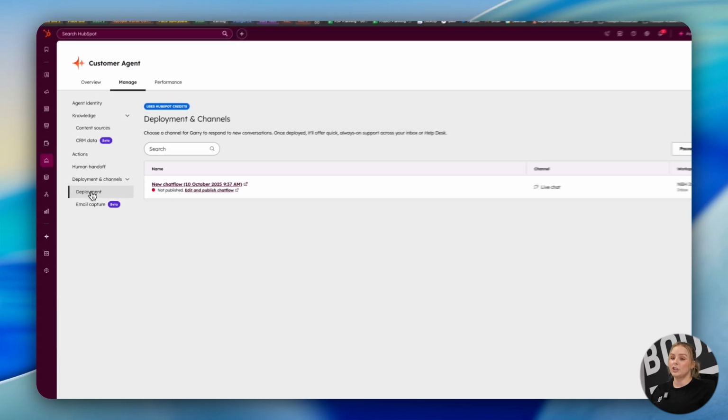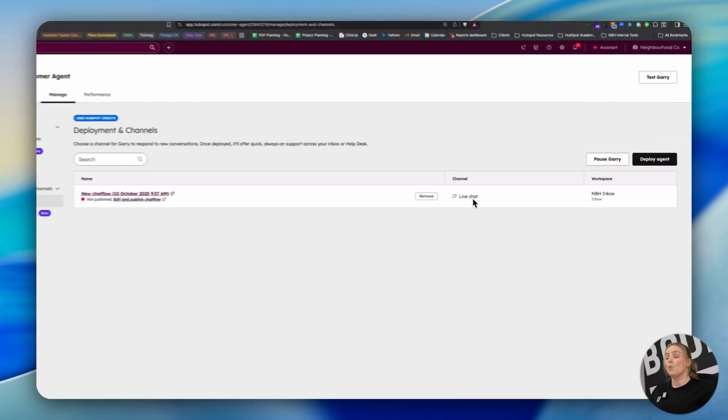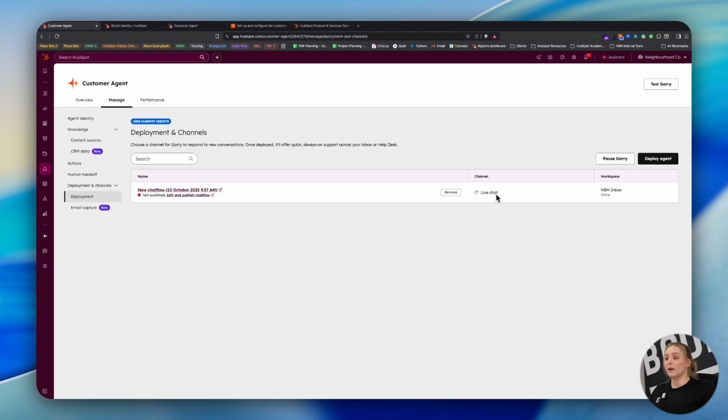Finally, we've got deployment and channels. So deployment is pretty much just choosing where it lives and how it's going to operate. So typical thing for people to use is live chat, but also you need to choose where it's going to sit and store those conversations within HubSpot. So again, it's very typical for you to use your inbox where you store all your conversations, or if you have it set up, your help desk.